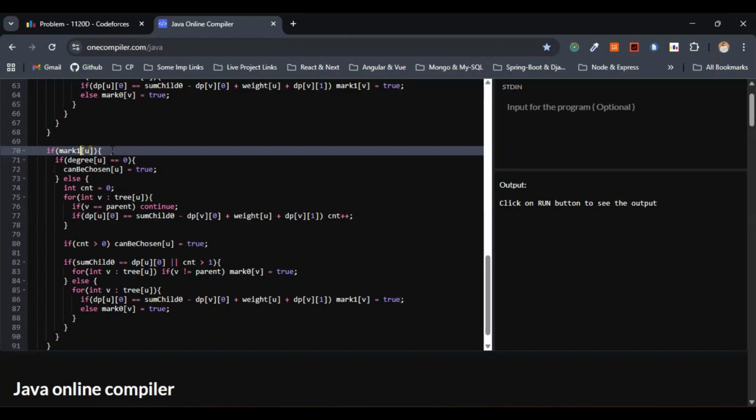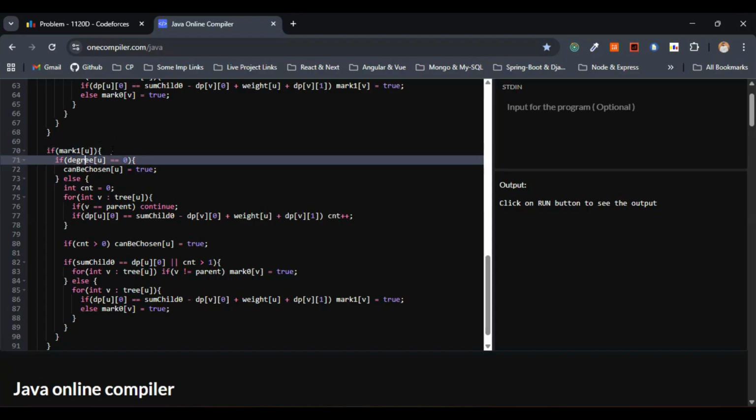So this one will be mark 1 of u. So if degree of u not equal to 0 for this one, right? So we are considering mark 1, right? So we are just following the branches consistent with u being in the parent helps case, basically. So this one mark 1 of u is nothing but when parent is helping the case, right? Second case we are going with, right?